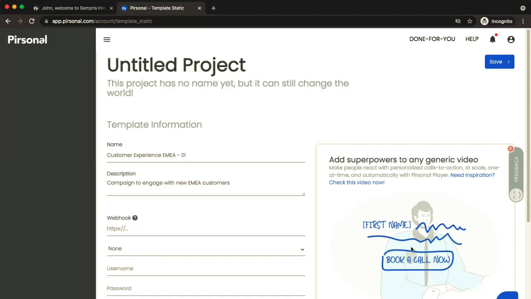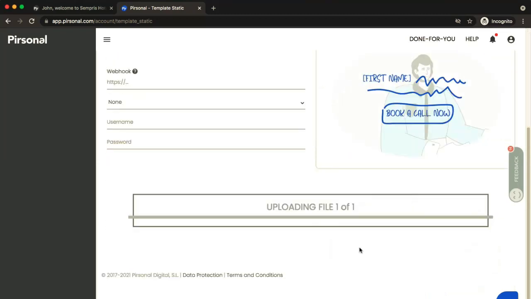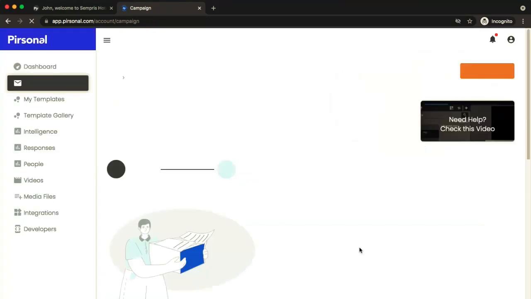The file is uploading, okay, so we need to be a bit patient. It's being added to my personal account, and then later on it will be listed in my media section. Now, when the template is saved, you will be taken automatically to the campaign section.